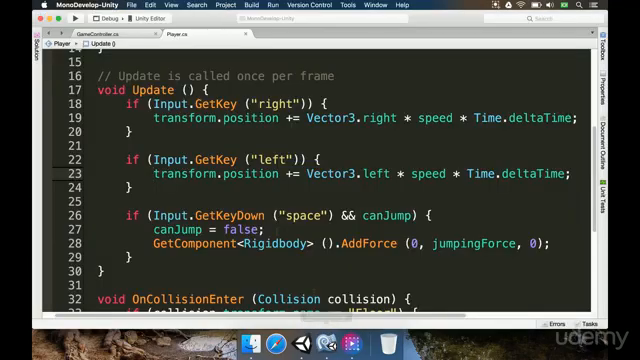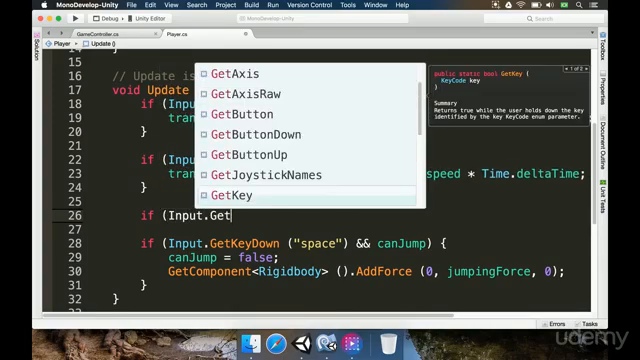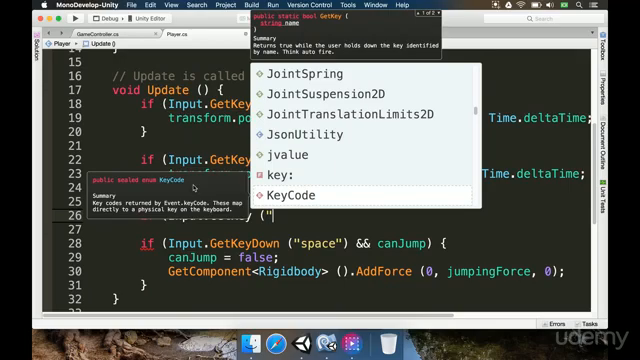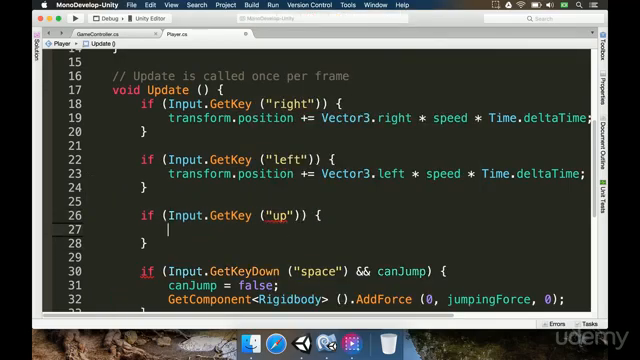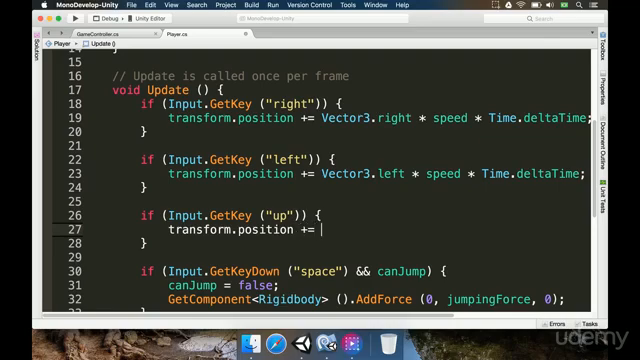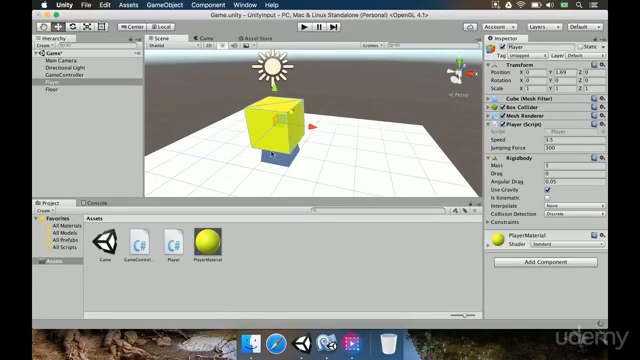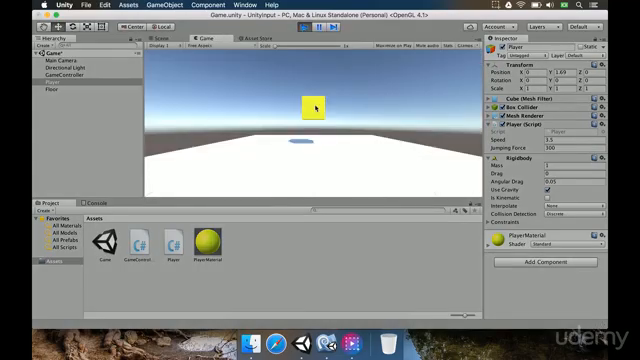So to do this, we're going to work with the up key. We're going to type here if Input.GetKey, and as a parameter we're going to pass up. Then we're going to change the position of the player. Initially we can type transform.position += Vector3.forward * speed * Time.deltaTime. So if we save this and wait for the compilation to be complete, and we press the play button, we can still move to the left, to the right, we can still press space to jump, but if you press the up key, then the player is moving forward.